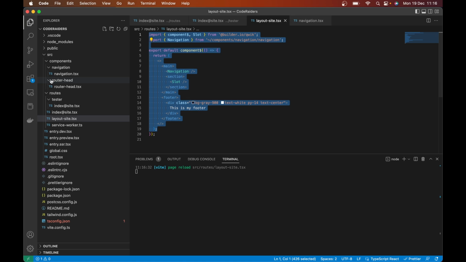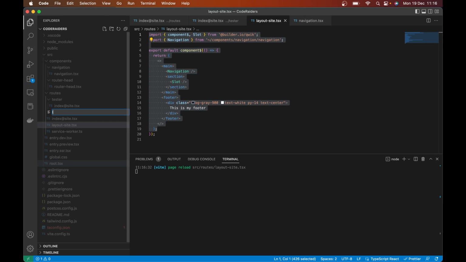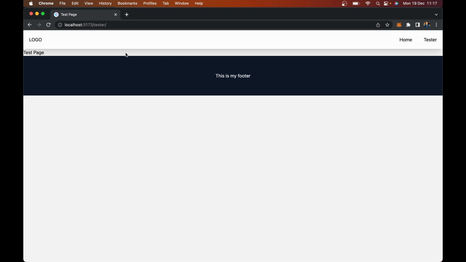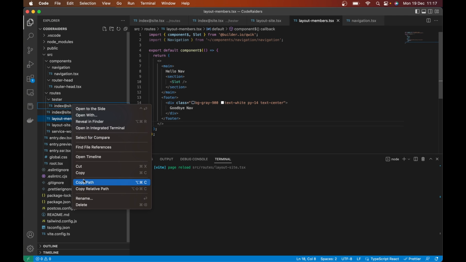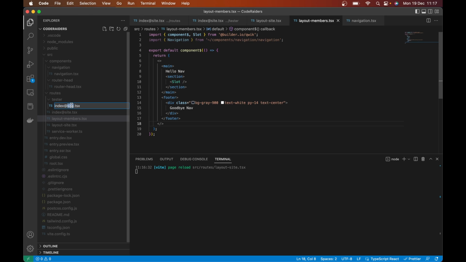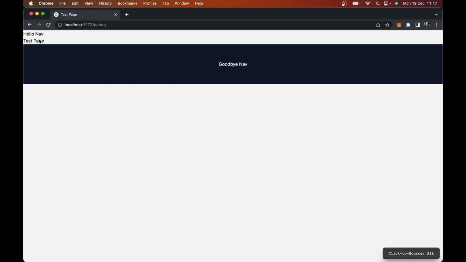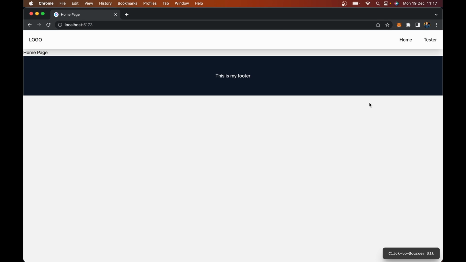So let's copy this whole layout and let's call it layout-members.tsx. All right, great. So far you see no change, but if I was to go to tester and rename this as members, here now you can see it says hello nav and goodbye nav. If I go to the home page, you can see it's got the other layout around it. Very useful, very cool. Absolutely love that.